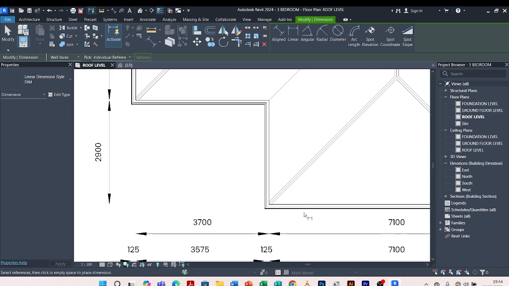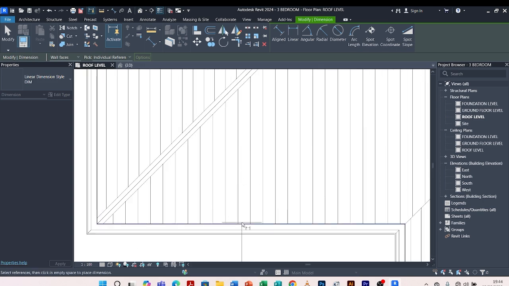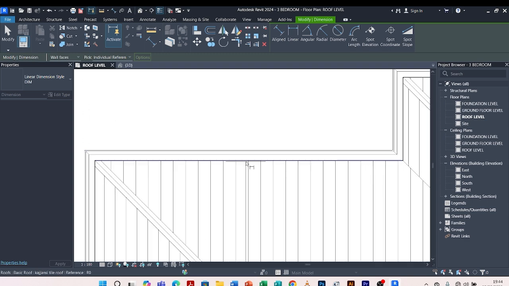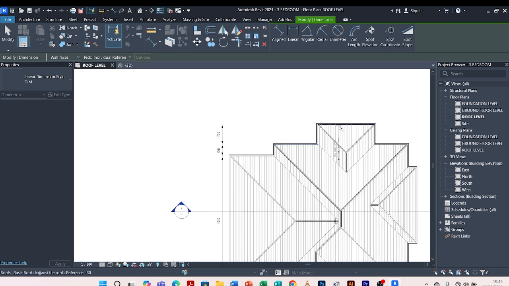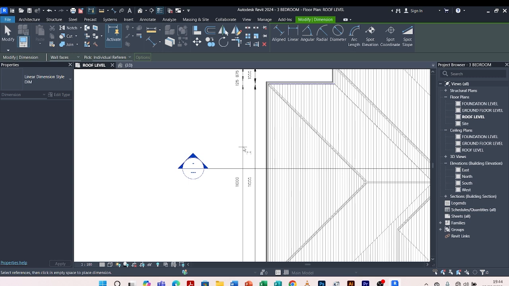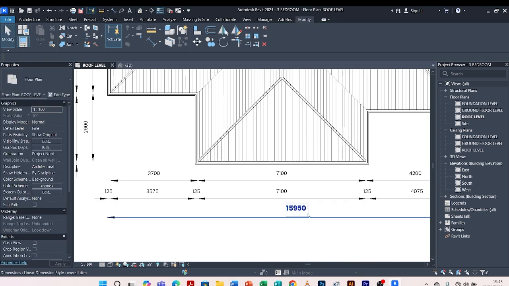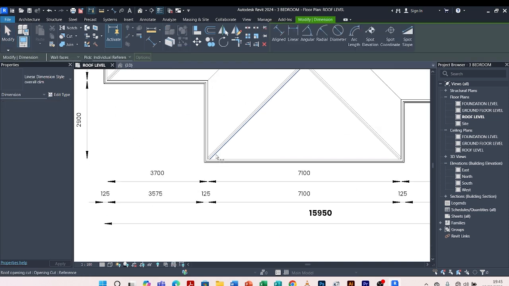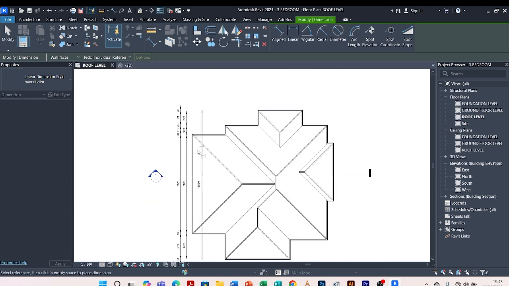The next dimension line is for the gutters. I'll pick off my gutters just like this. I have it right there. Then my third one, that is the last one, I'll click on this overall dimension line and create similar. So I'll pick from here, then I finish from here.